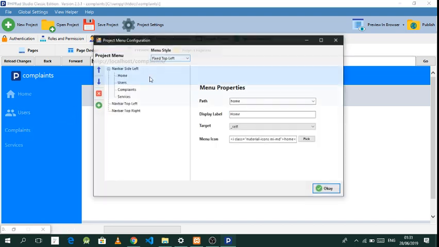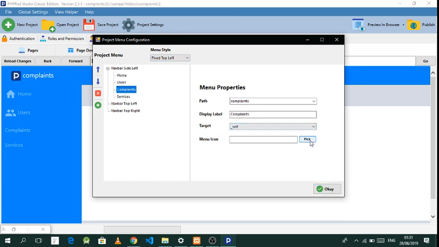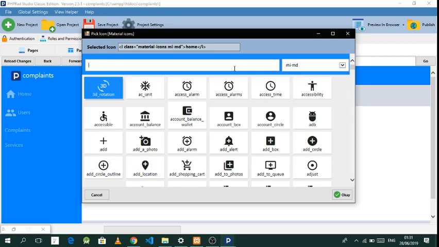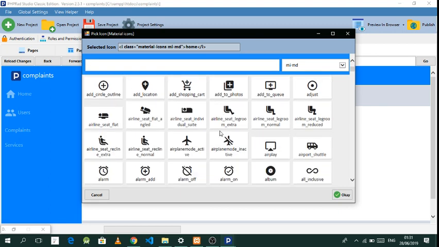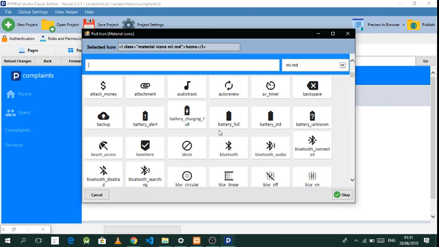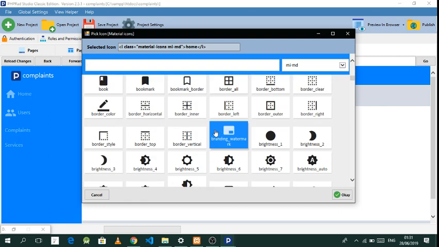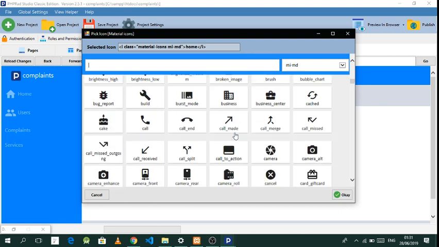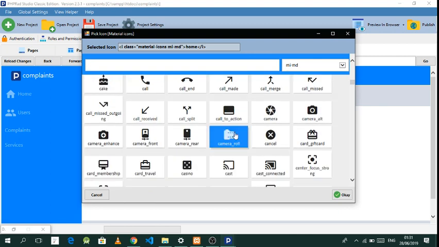So let's go to configurations first and pick that. Alright, I haven't worked with these icons before, so sorry, bear with me. So we want to make a complaint. So let's see. So alright, so let's see.